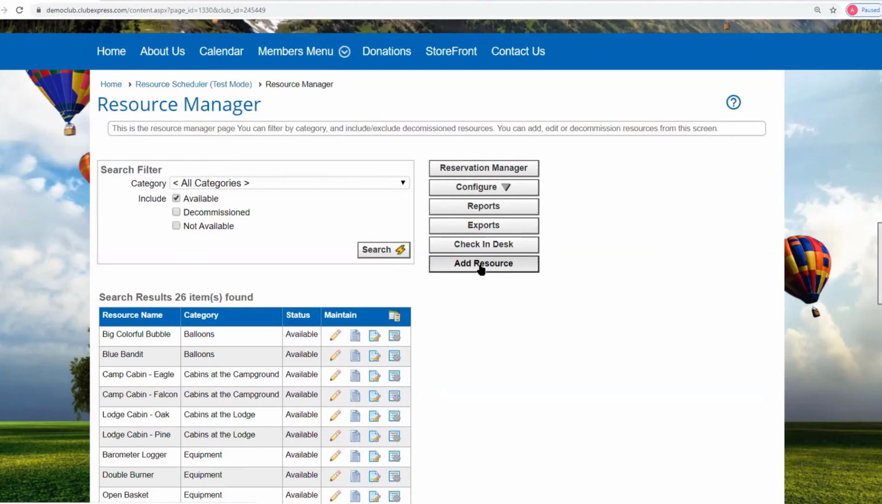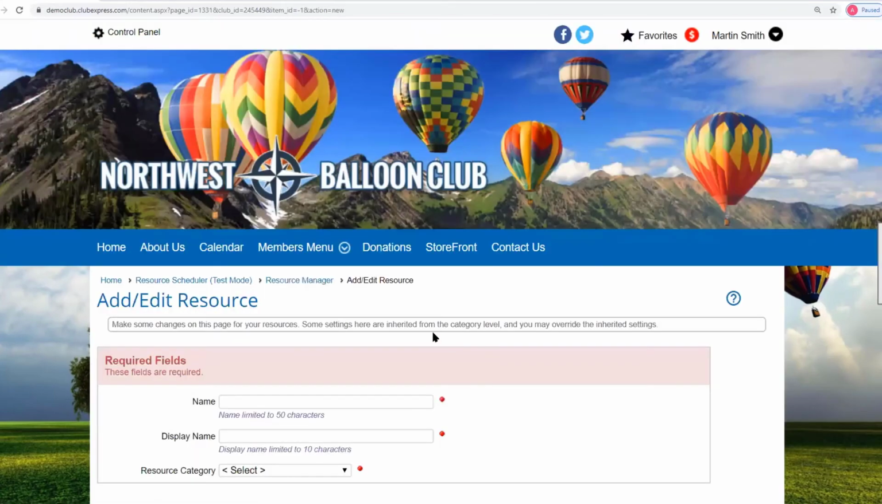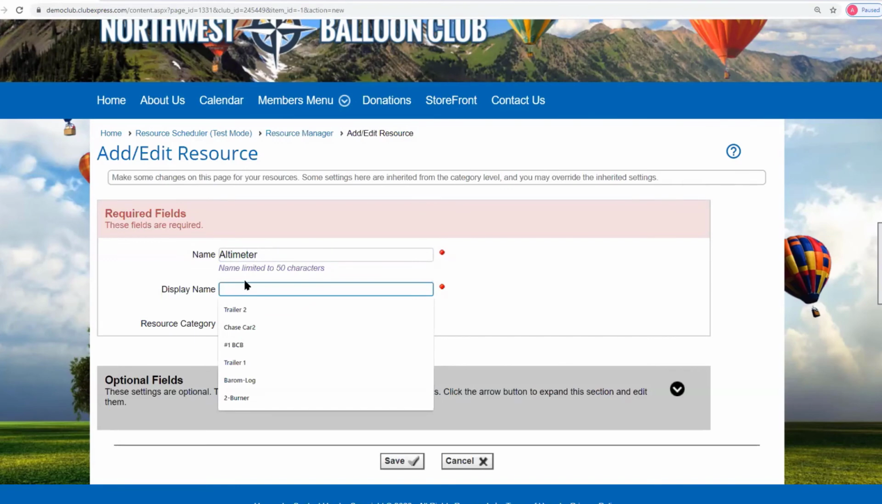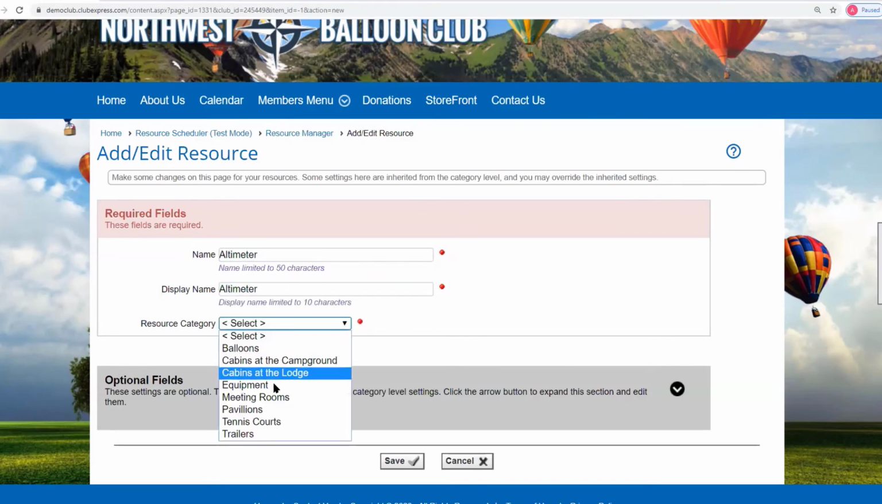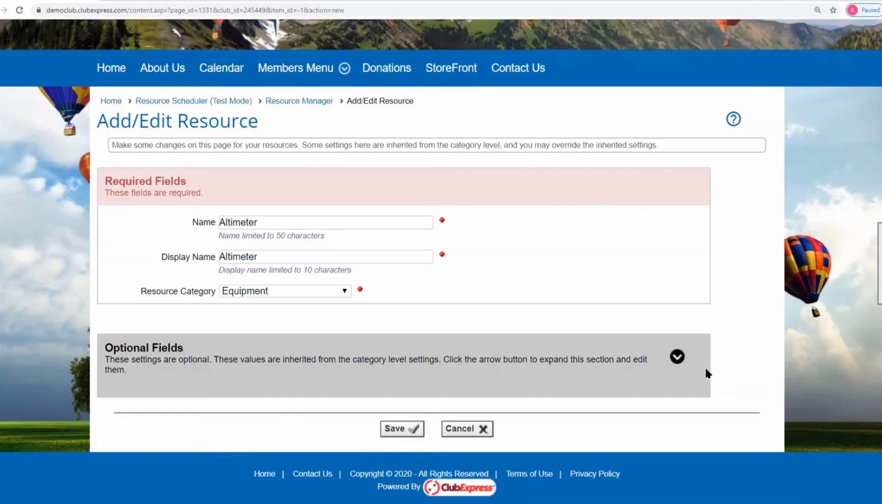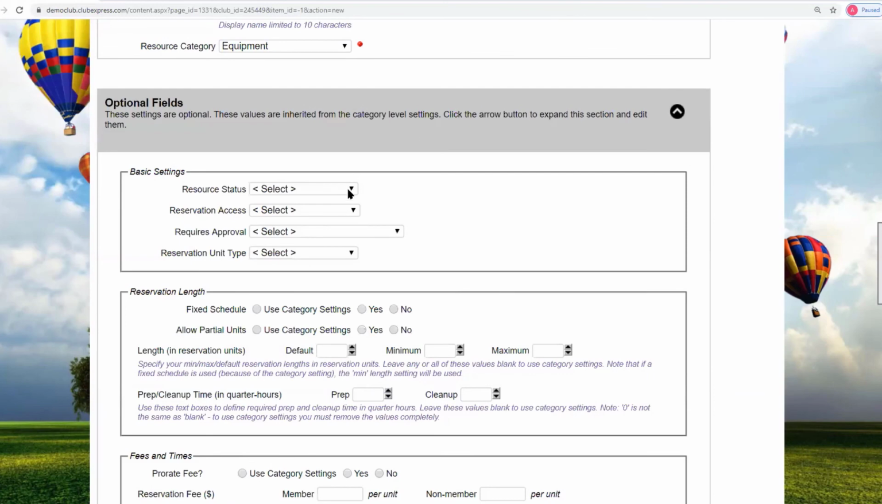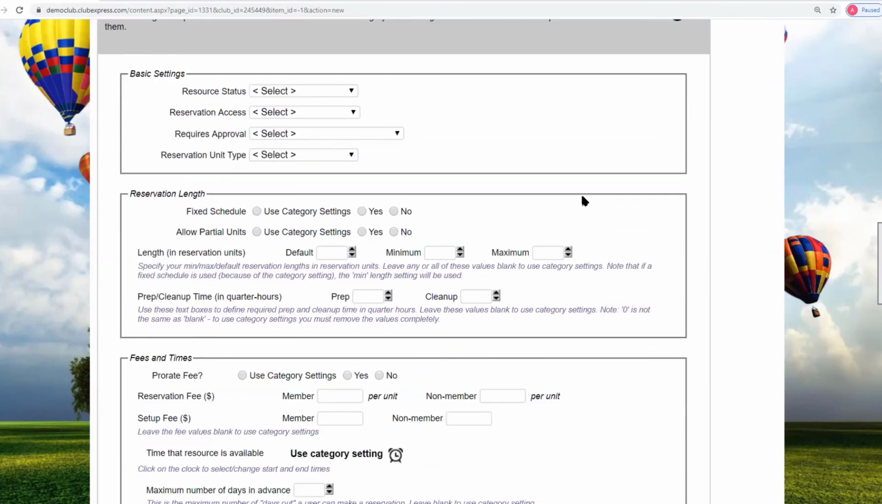And we ask to say this is a new piece of equipment. And well, let's just do it really quick. And we'll call this an altimeter. And we're saying it's a piece of equipment. And then I can go into the optional fields here. And if I don't select anything, it will just take from the category. If I come over here, I can say use category setting, which is the default. So I'm going to leave all this stuff out.